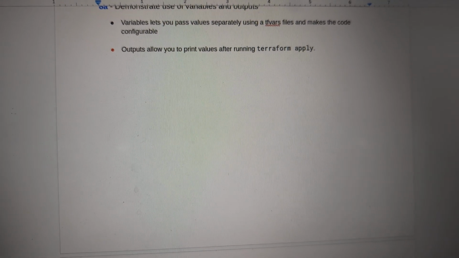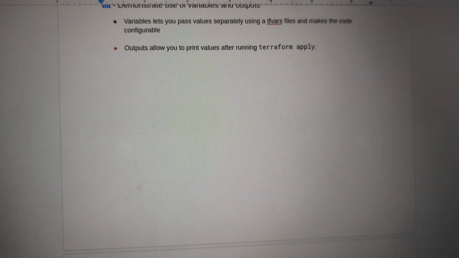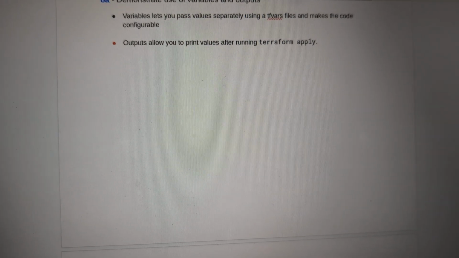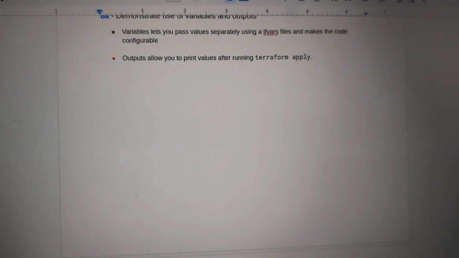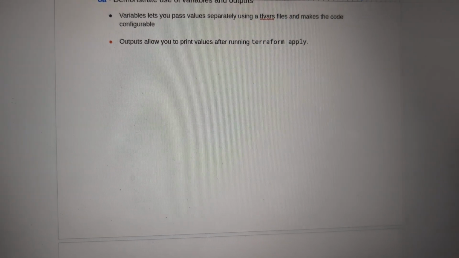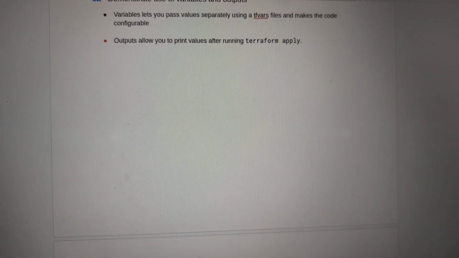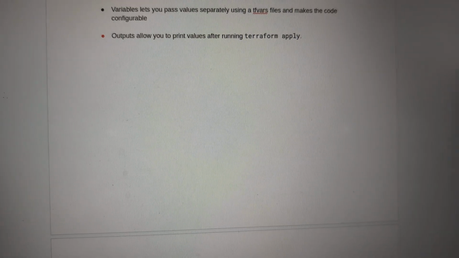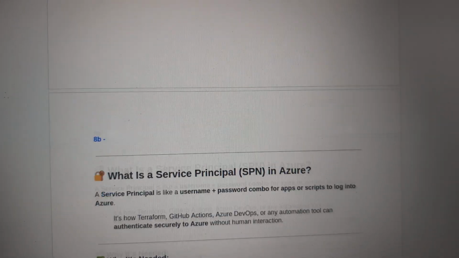Outputs allow you to print output values whenever you run Terraform apply. Also, when you're using modules, sometimes we want to use the outputs generated by one module in another module. In that situation also, outputs are useful. So this is the main idea of variables and outputs in Terraform.